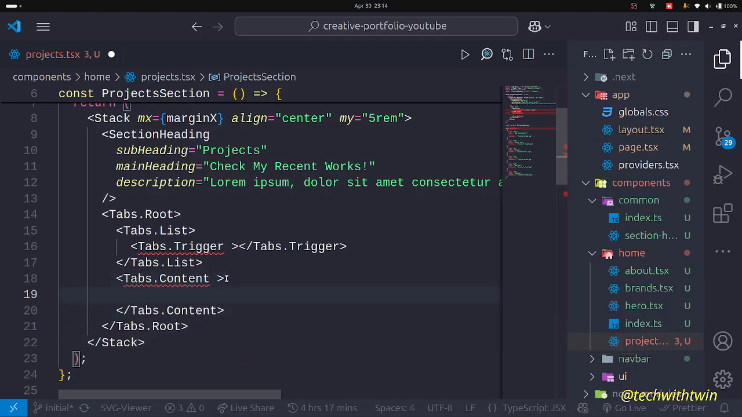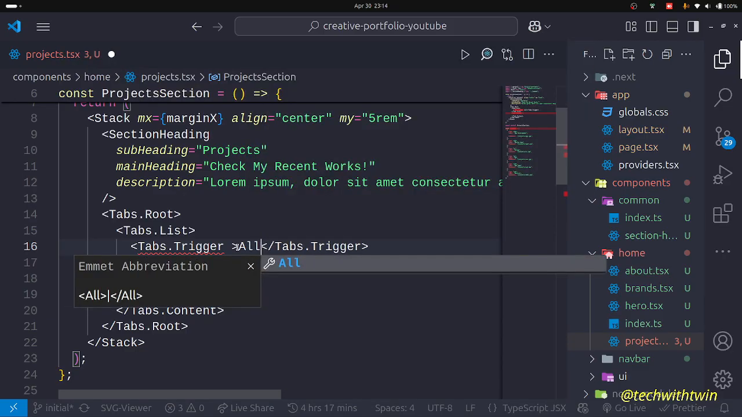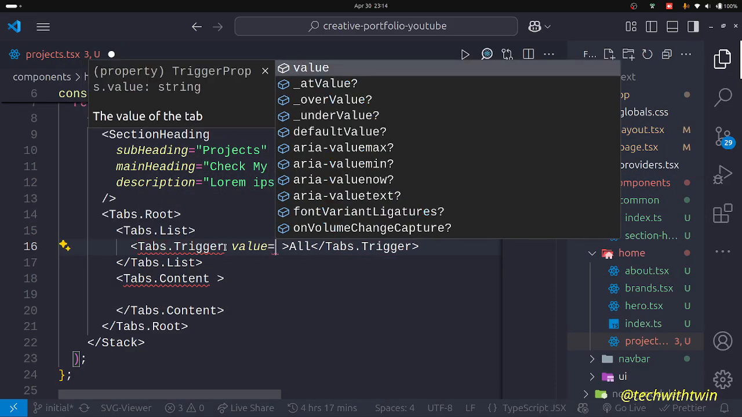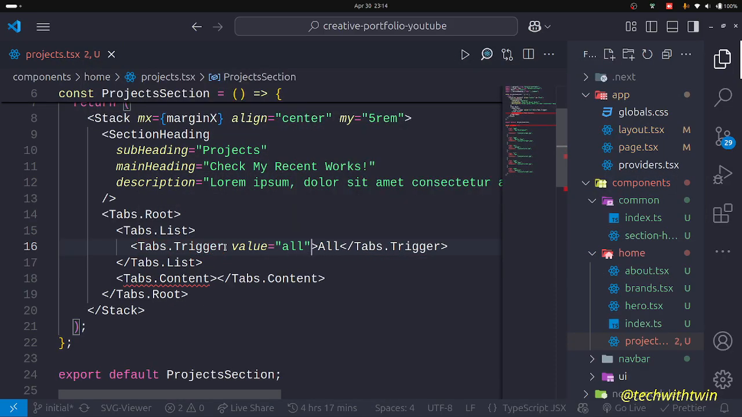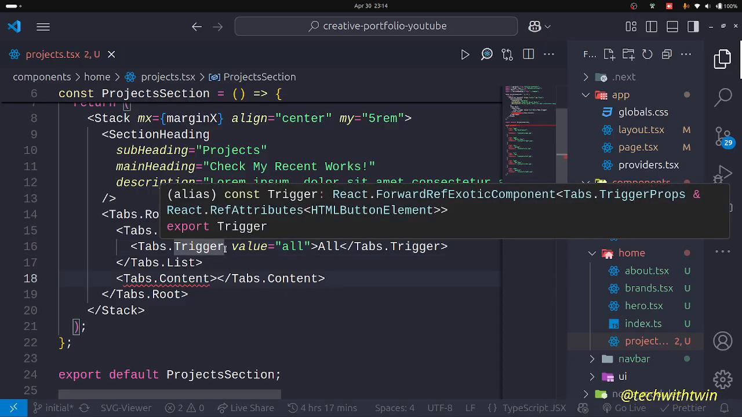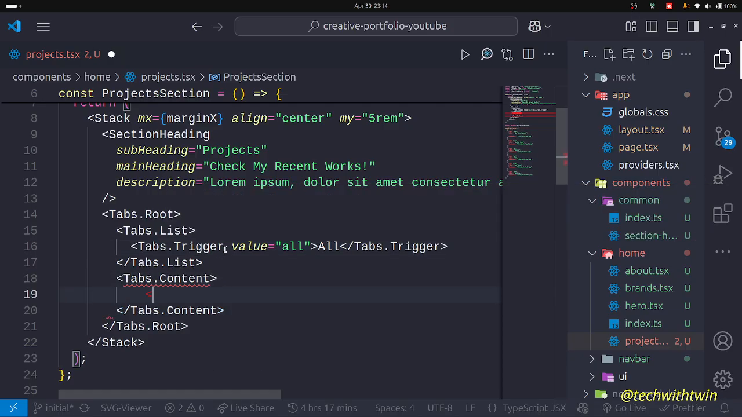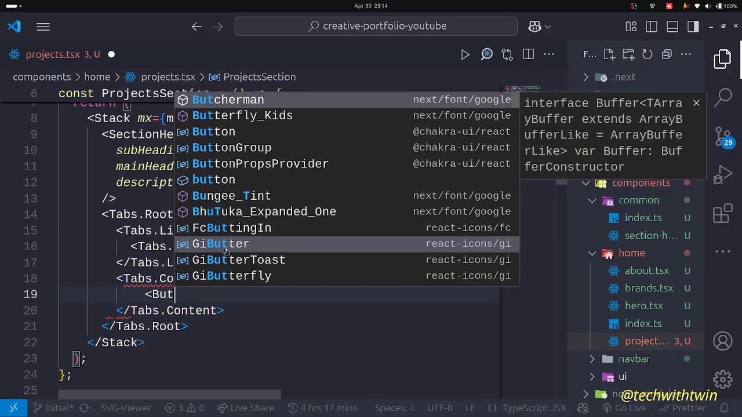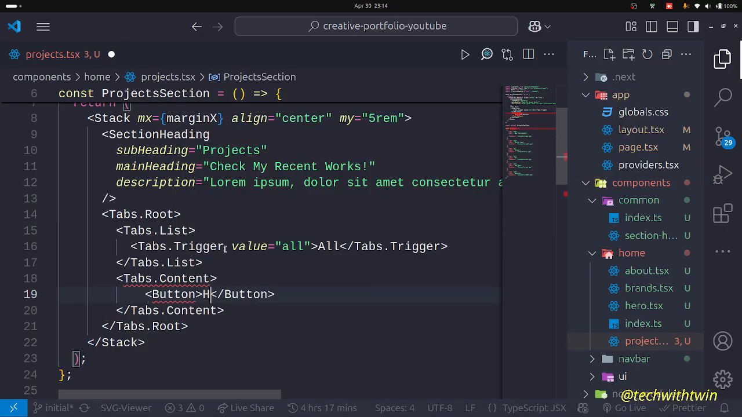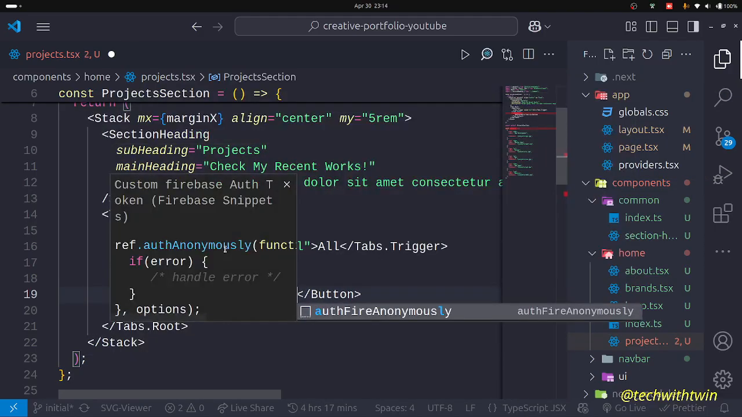So if you have one trigger, we essentially need, so let me see, the first trigger we can say all, and the value is equal to all. Then that one needs to match. Let me just use a button or the text. Button is better. Hello from all.